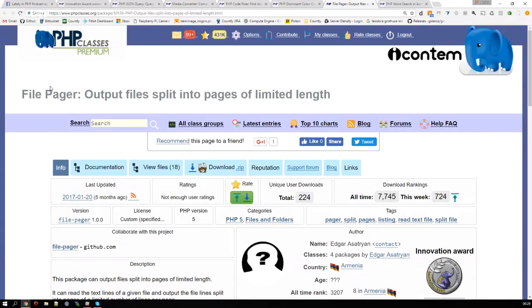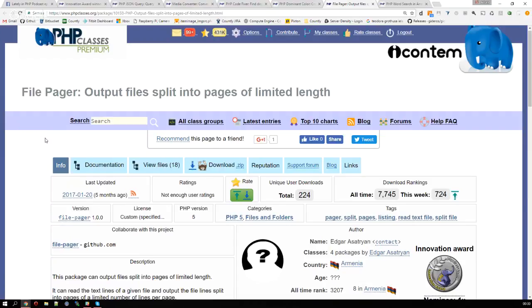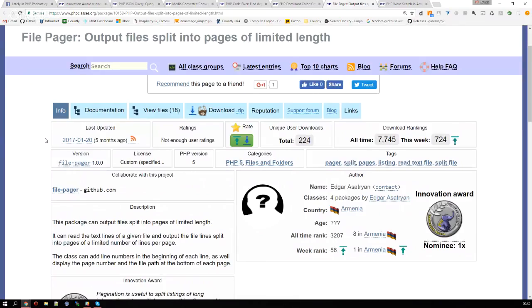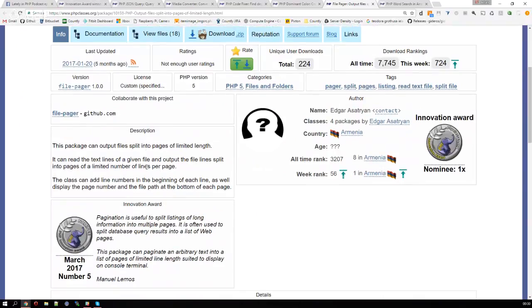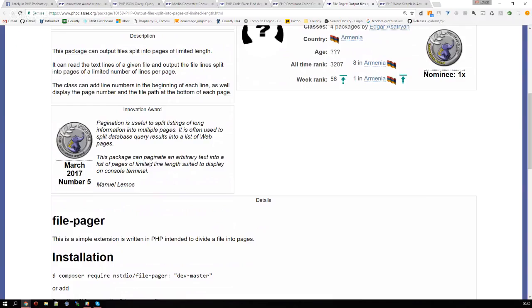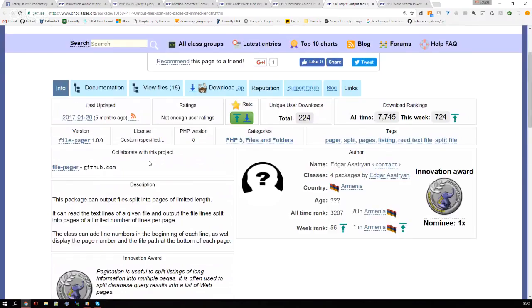File pager: output files split into pages of limited length. That's actually quite useful. For example, we have a log file which tends to grow pretty huge, and if we would want it displayed in a web UI, we could split it into pages, like it says here. It was developed by Edgar Asatrian from Armenia, and I think this could be really useful. This is for text files, of course, like a log file, for example.